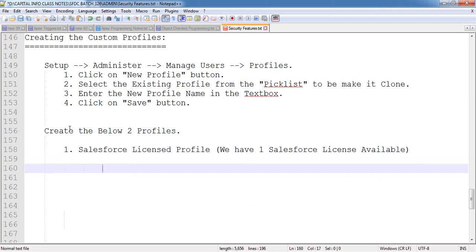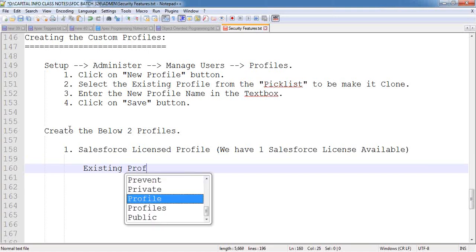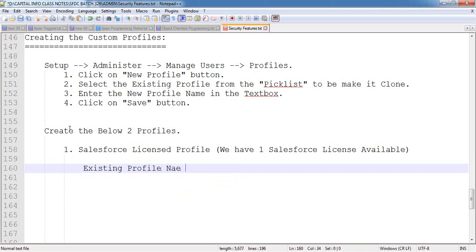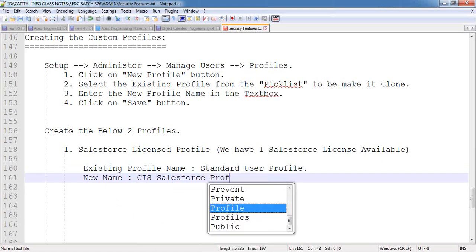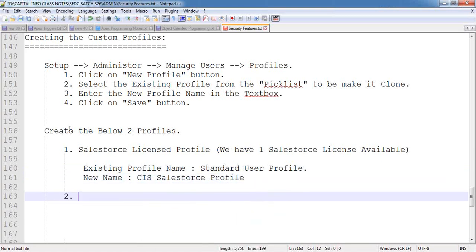Okay. Then how can we create this Salesforce licensed profile? Now let me give you that information here. In this case, clone that existing profile of type Salesforce license. Now select that existing profile name here: Standard user profile. And then give the name here. New name: I'm giving some CIS Salesforce profile. I would like to give the name as CIS Salesforce profile.